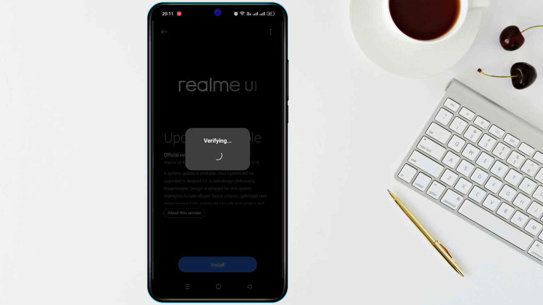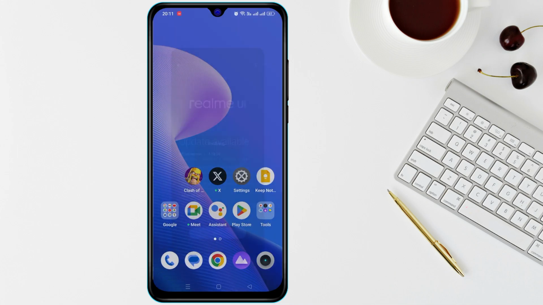And that's it. We have covered several methods to help you fix battery drain on your Android device.